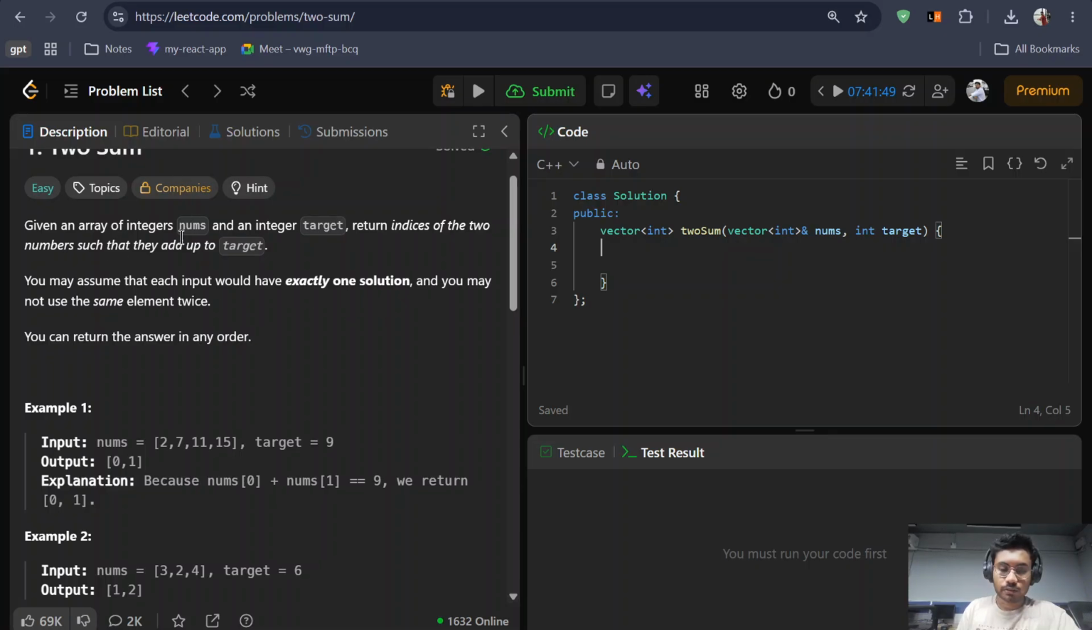I have read the question, the problem is pretty straightforward. We are given an array of integers called nums, and a target integer. Our job is to find the two numbers in that array that add up to the target and return their indices.